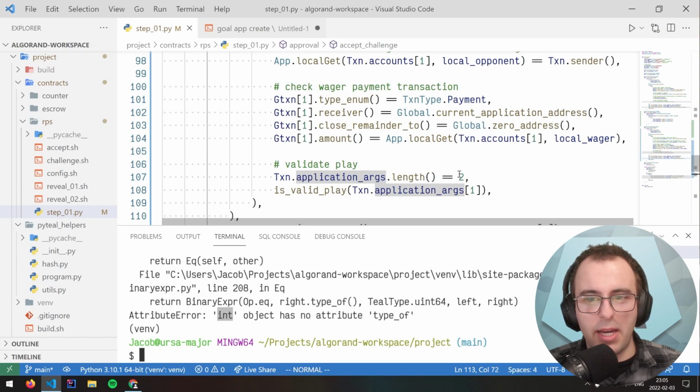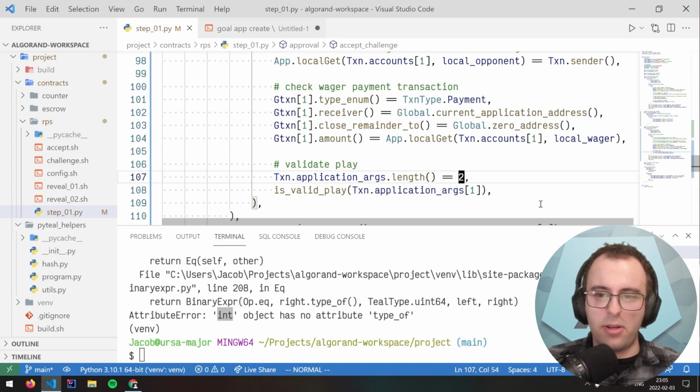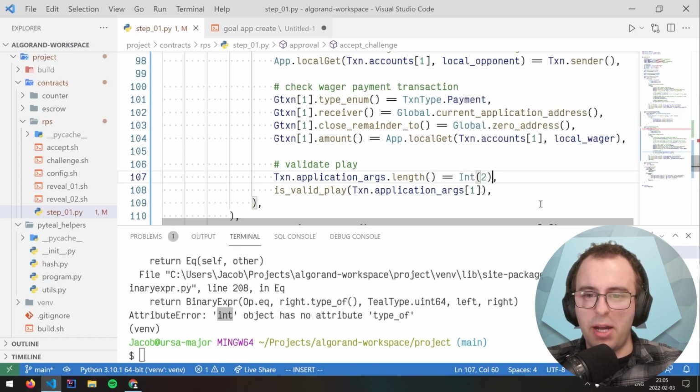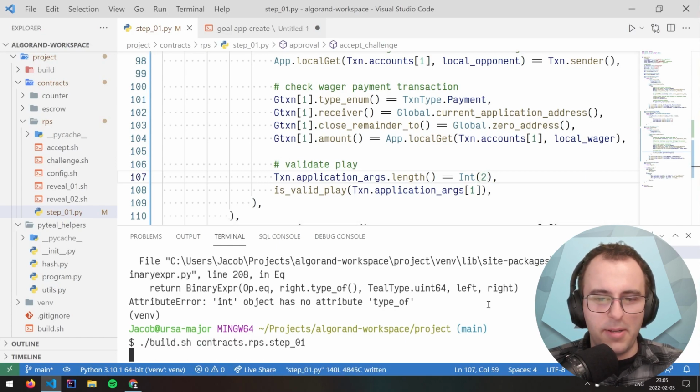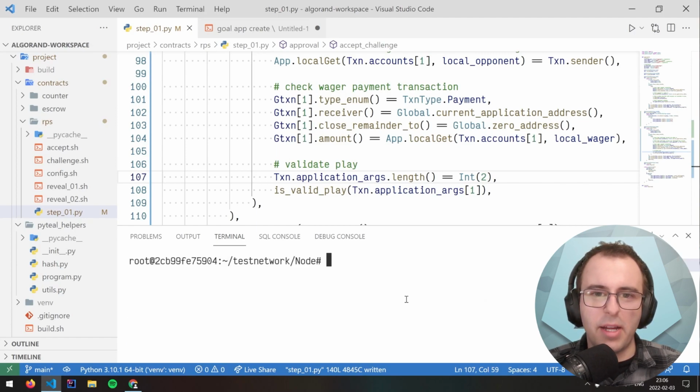And the place that we did that is right here. So we have this equality going on right here. And here we have just a raw Python 2 integer instead of wrapped in the PyTeal int right there. So that was our mistake. And now it should build just fine. Wonderful. All right, let's go over here and deploy it.